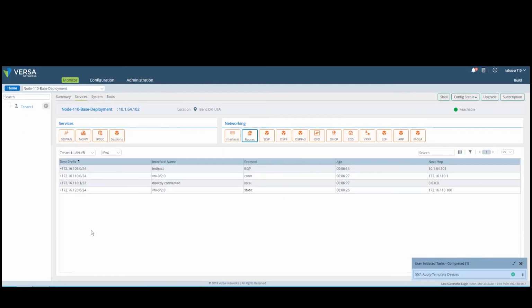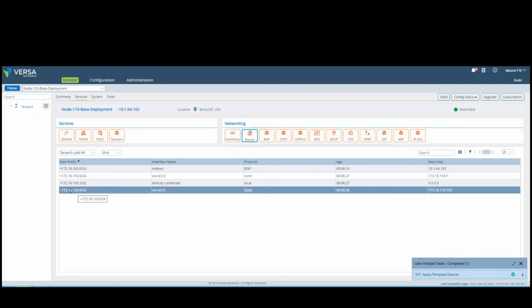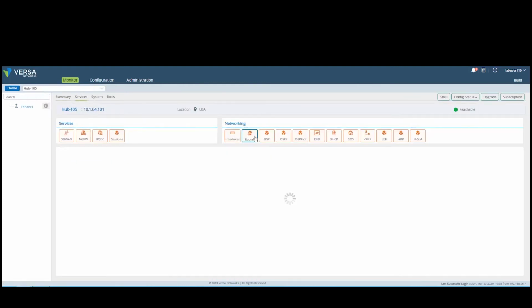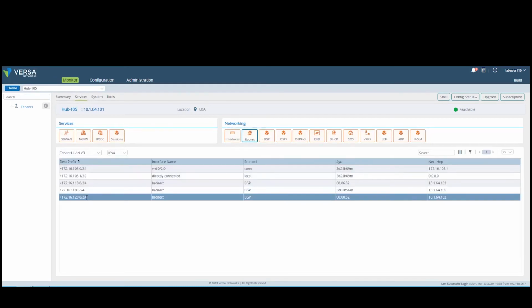To verify that the workflow created the proper redistribution policy term to send the route to the SD-WAN, you can navigate to the Hub 105 device and check the local LAN routing table there. The route should be present. Next, you will manually create a redistribution term.